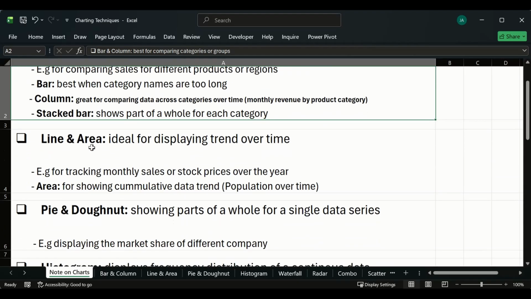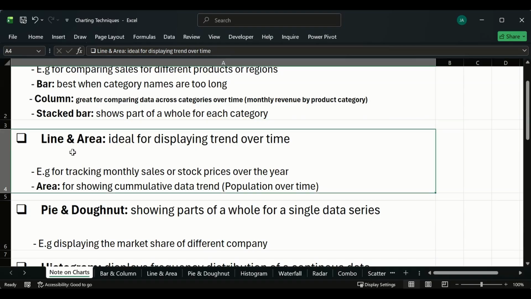The next one is the line and area charts. This is ideal for trend over time. Anything that has to do with trend over time. Don't forget that. So that means it is certain that a date will be involved, right? On the x-axis, you'll have a continuous date, not like the one mentioned just right here, where you have the month name. It could be year, it could be month, all of those things. All right, so you have trend over time.